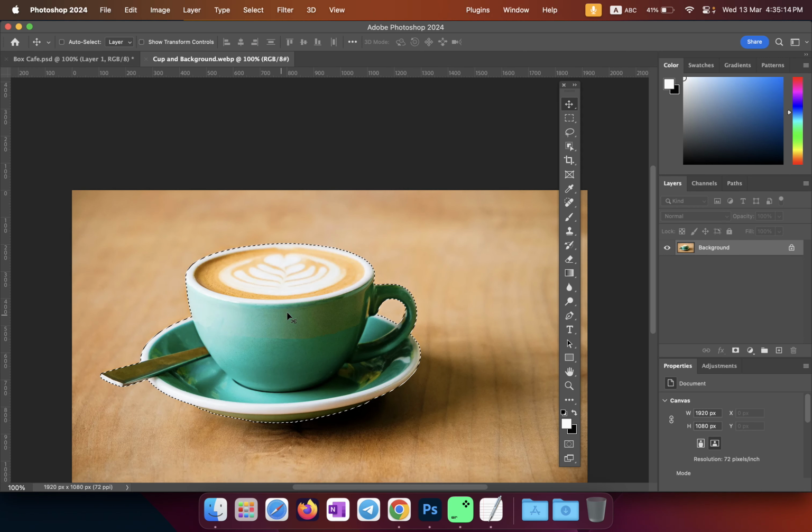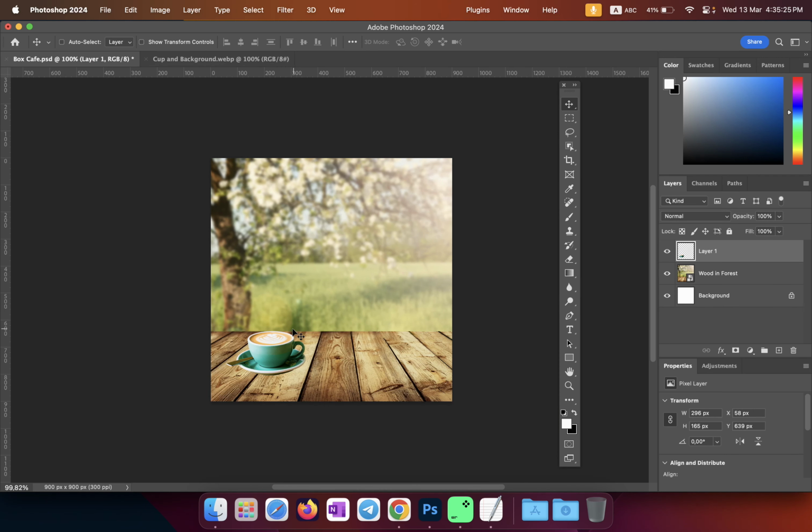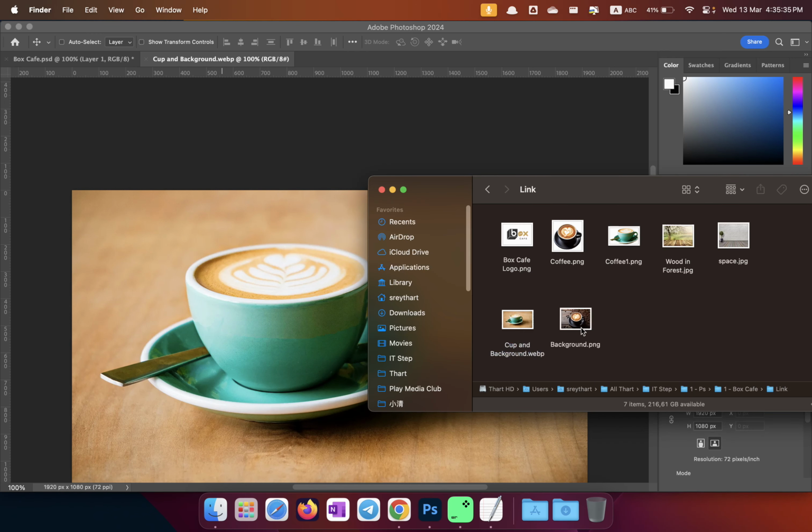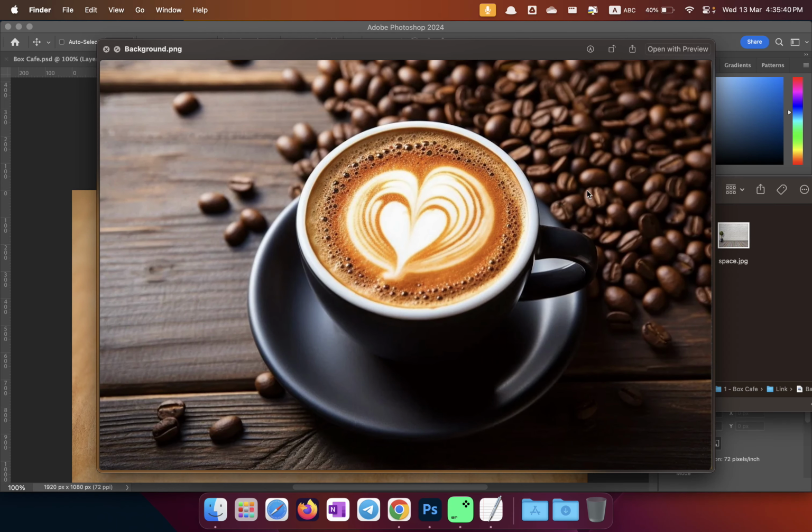Now this one we call the move selection tool, right? This one is the move tool. Okay, so you have it already here, and so right, this one is the cup. How if I want another one? So this one also has the background, right? You see the coffee there. I just want the cup and the plate.